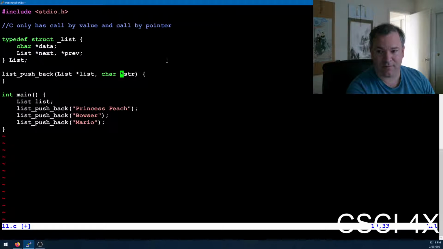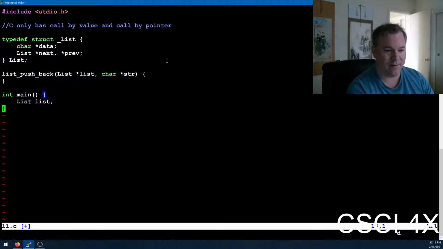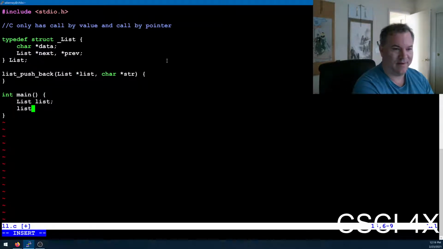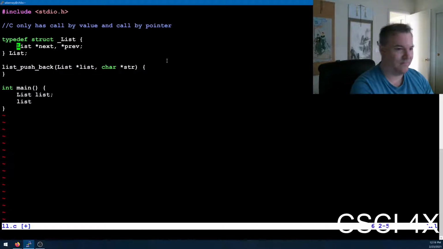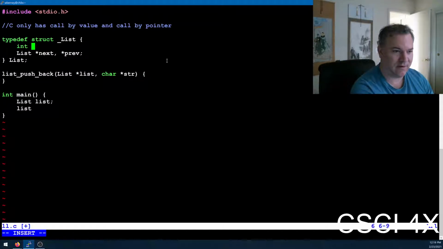So C strings are super duper annoying. So I'm actually going to start by not doing that, or start by just doing ints. Then we'll add complexity later.